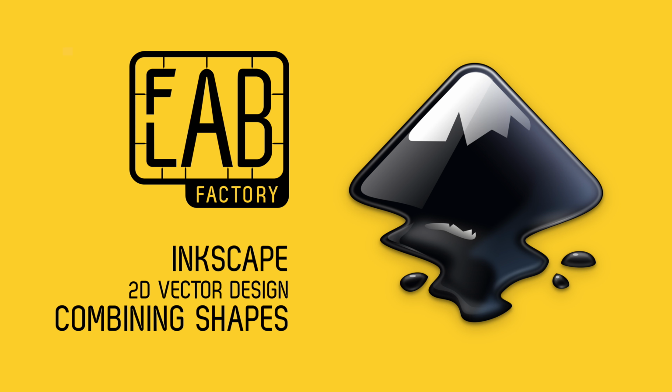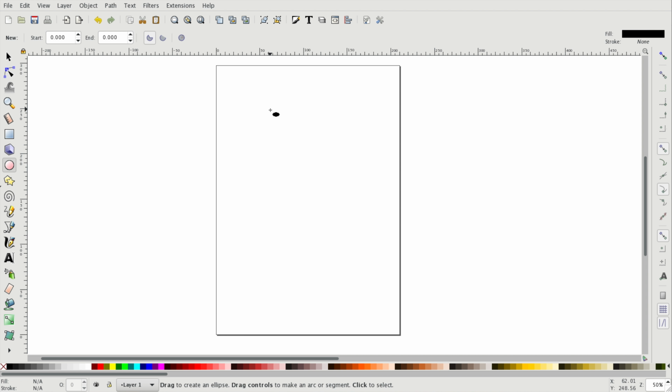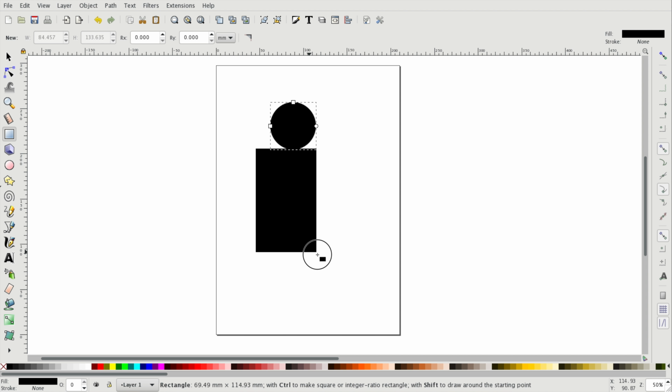Now that we know how to draw shapes and how to change their color, we'll learn how to combine them. In this example, we'll design the figure of a man. We can start by drawing a circle for its head, and we'll draw a rectangle for his body.